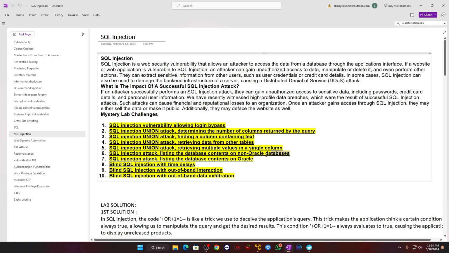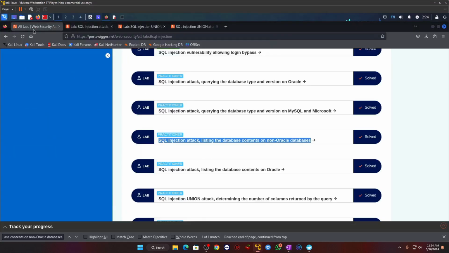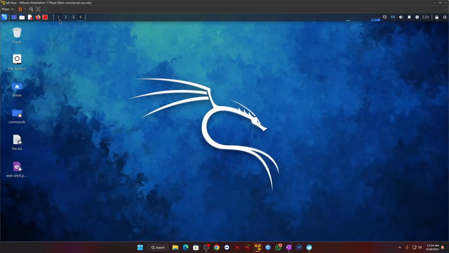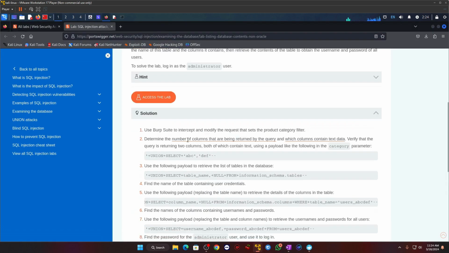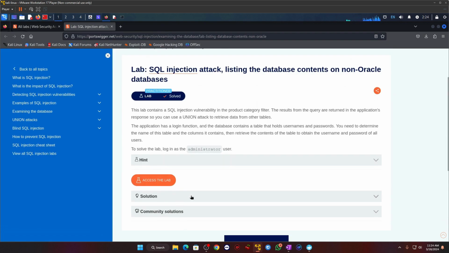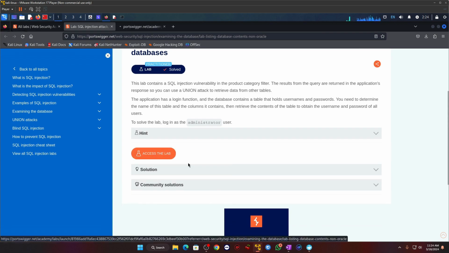So what I'm going to do is copy the name of the lab, and then go back to the SQL labs. Just search for it, and you will see it here. Right click on it and open it in a new tab. Once you open it, everything will look like this. Here we have a solution tab, so you can go through it if you are not able to solve it, and you can access the lab.